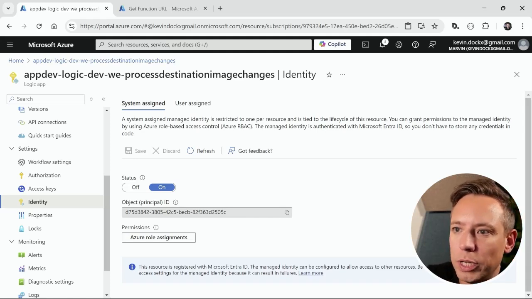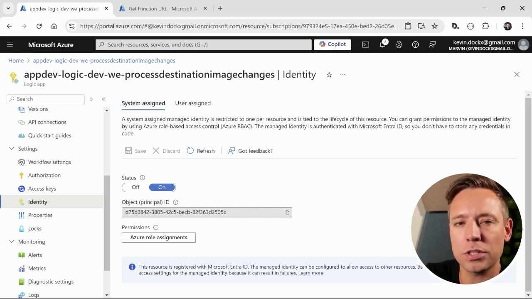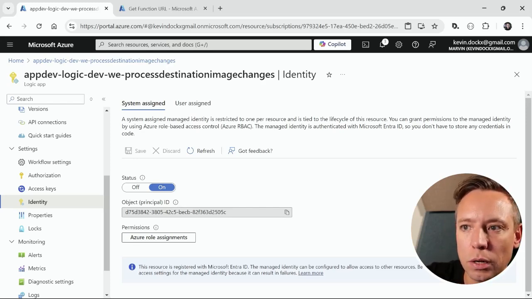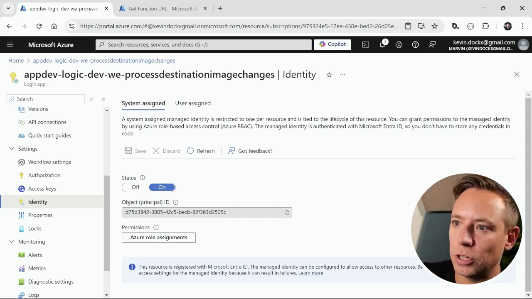Remember that when we needed to allow our function to access blob storage, it was a matter of assigning a role to the managed identity. We made it a storage blob data owner, and that was it. It's not that easy for a function.